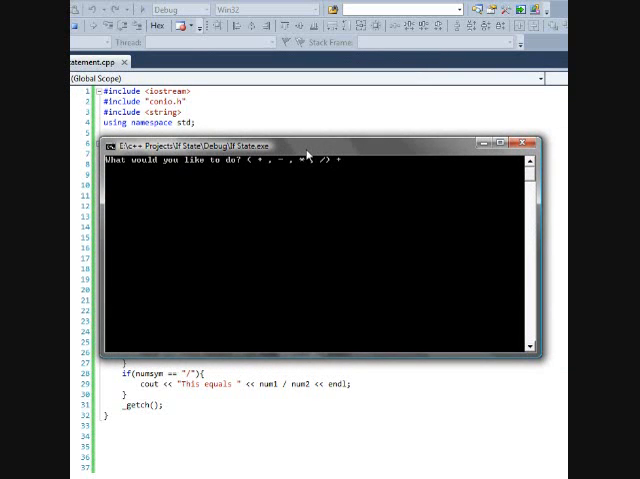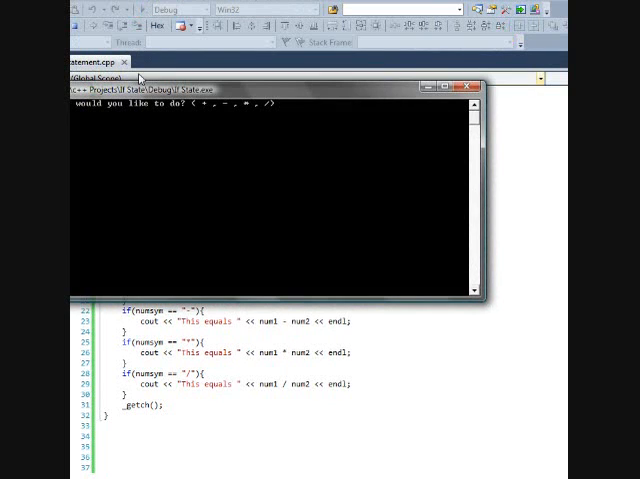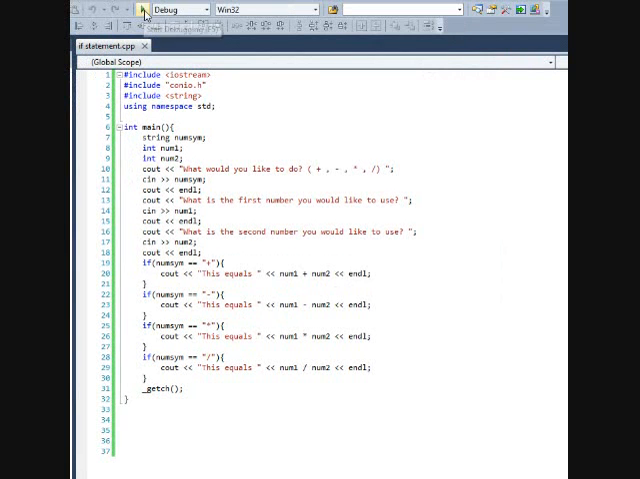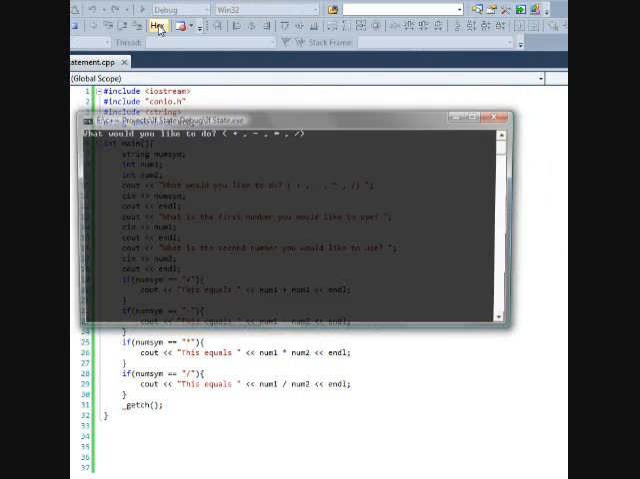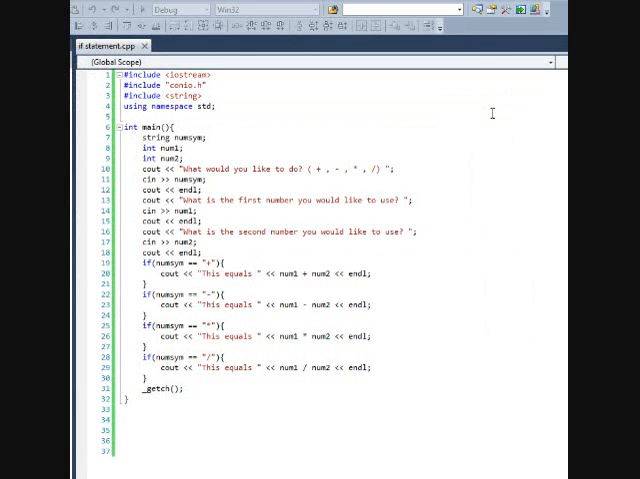So what would you like to do? Let's do plus. What is the first number you'd like to use? 5. What is the second number you'd like to use? 5. This equals 10. Let's try minus. 5, 5, 0. That's minus. So let's do division. 5, 5. And then when we do multiplication, 5, 5, 25. So there's a really simple calculator right there in C++ code.